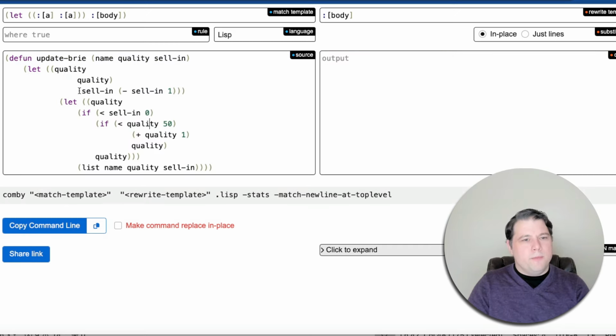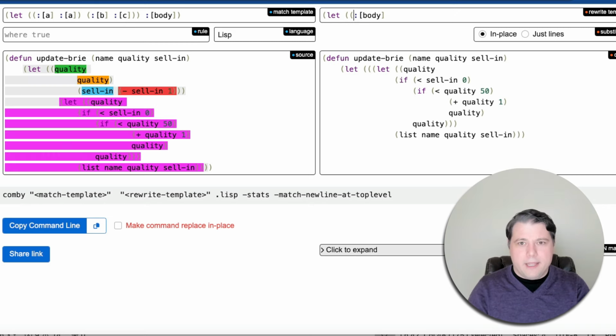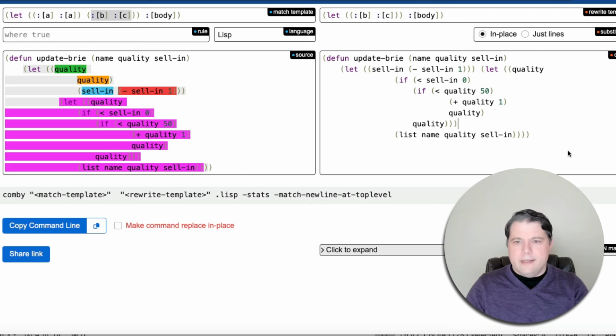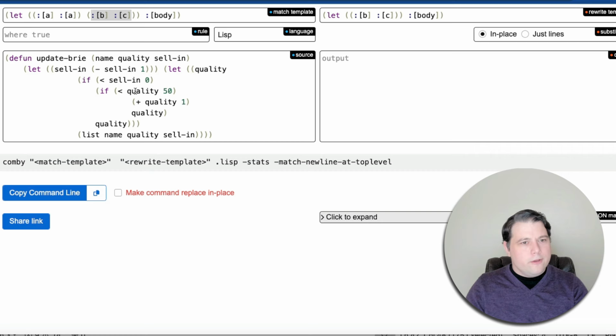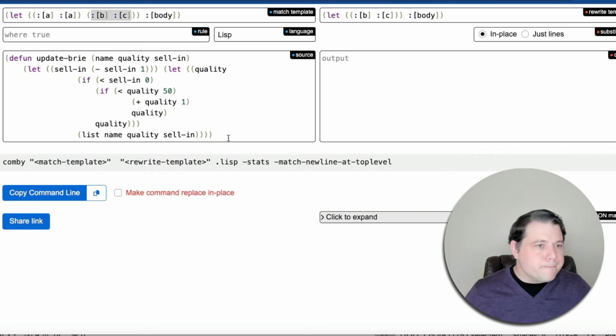And there's something almost like that, where there's a let where the first binding is vacuous and the second one we actually do want to keep. So we can make another rule like that. That should actually still be a let, but one that only has B and C in it, doesn't have A set to itself. Excellent. The indentation's a little off, but we can always fix that with a beautifier later.